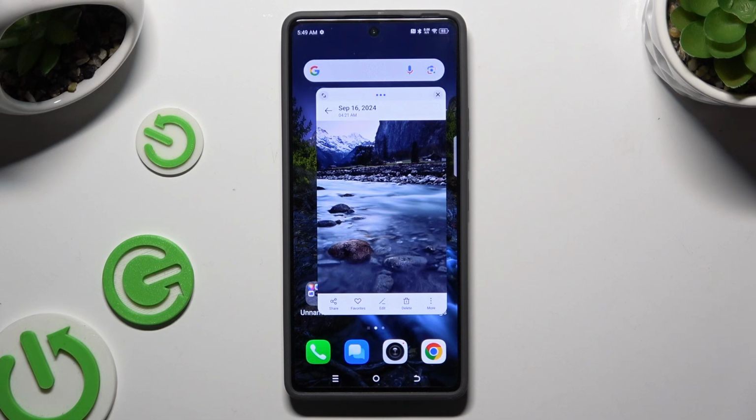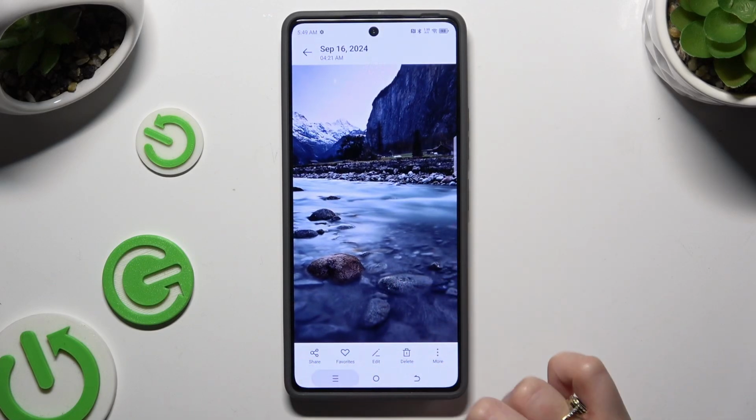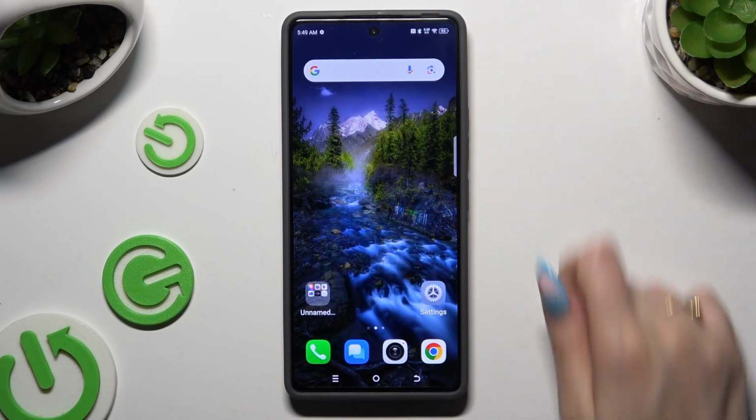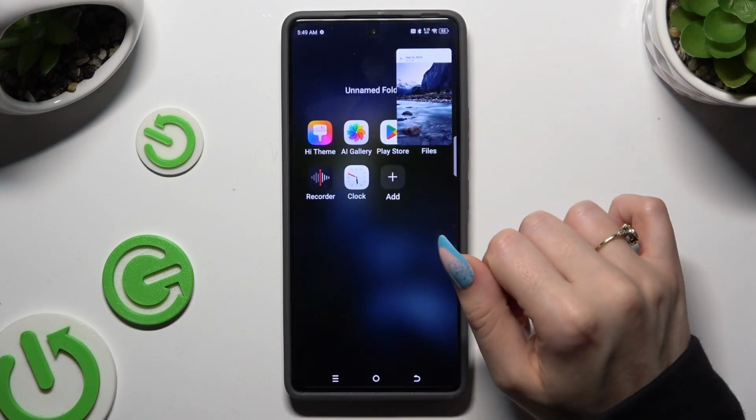To use your app in full screen view, click on the top left corner, and to close it, on the top right corner. You can also close it by swiping it in the background.